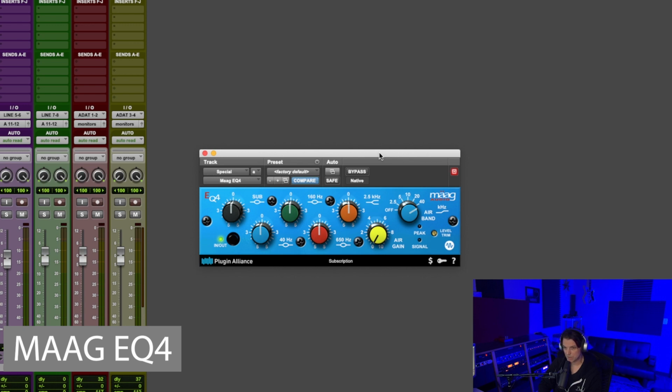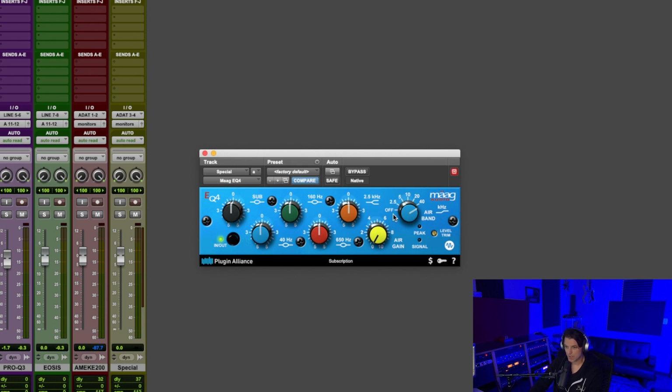This is the Maag EQ4. This is also a color EQ. The airband on this sounds great. All the bands sound great. It's got this sub down on the bottom. Sometimes that's fun to use.